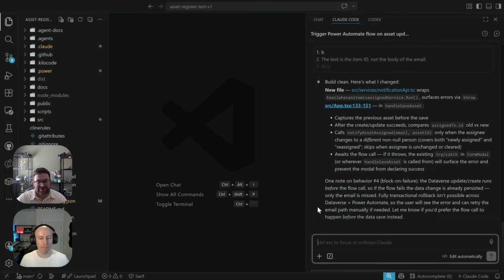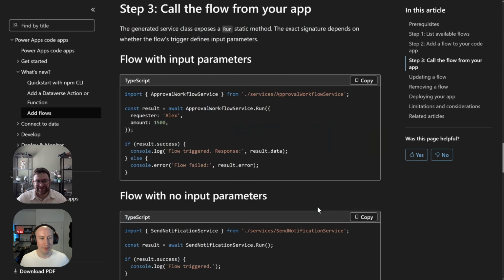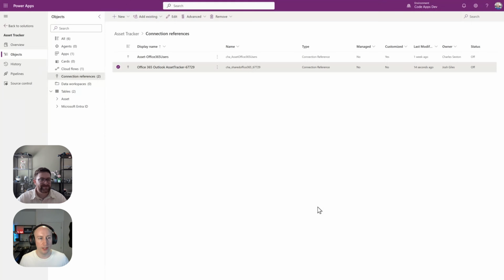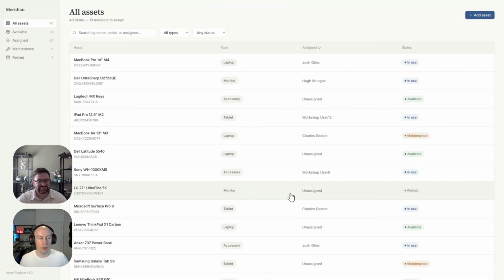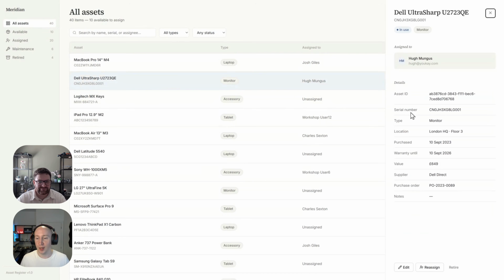Shall we see if it works? Yeah, I'm excited to see what happens next. So we'll go back into the browser. We've got the app open here. So just a very quick basic introduction to this. This is our asset register. We've got a list of assets, like a laptop, a monitor, that kind of thing. And they're assigned to various people. Some of the names are a bit weird. Let's maybe open up this monitor that's assigned to Humongous. And we can click on edit or reassign. It doesn't really matter.